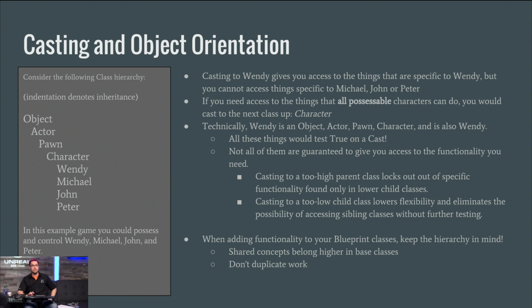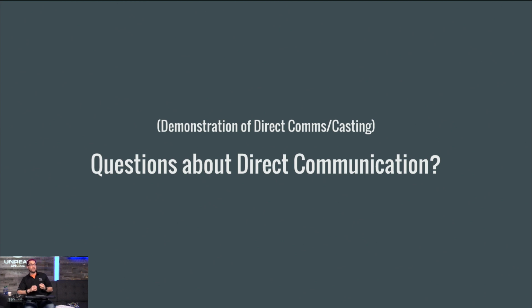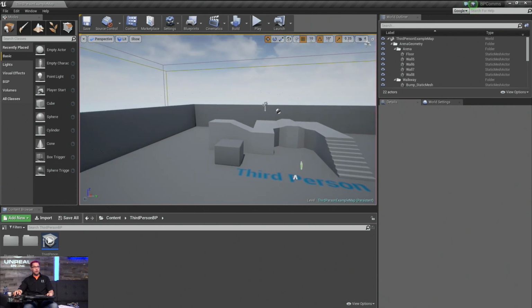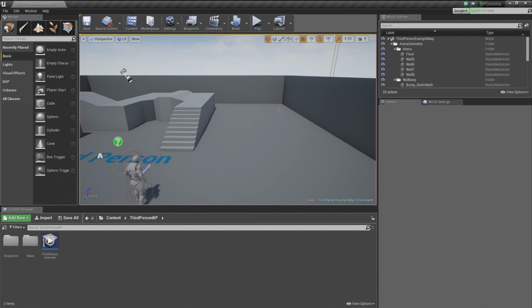Okay, enough beating that dead horse. So now, demonstration. Let's demonstrate blueprint communication and direct comms, and then I'll take some questions. So let me bring the editor over. If you're following along, I am just using the third person blueprint level. For starters, we are going to set up a really simple system to hurt the player, and we're not even going to use blueprint communication to do this. Mostly for academic purposes, we're going to show you how to take damage and apply that to the health of a character, so we have to set up health.